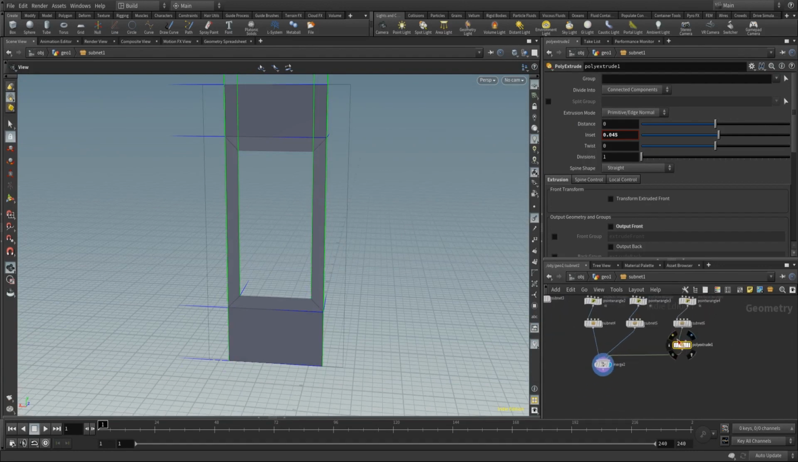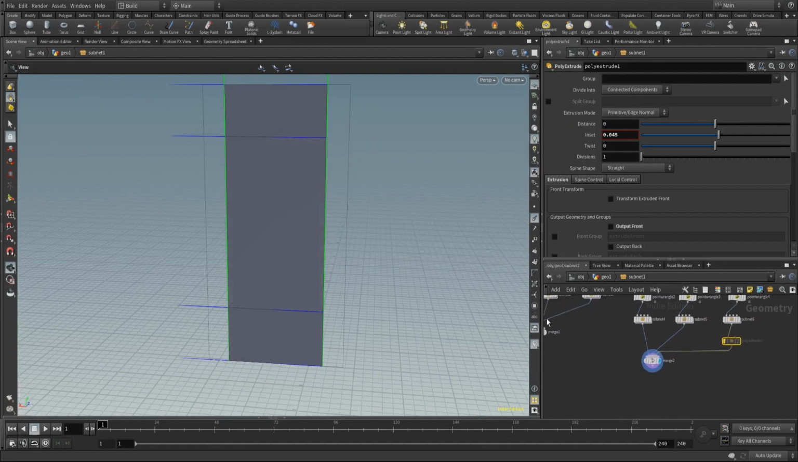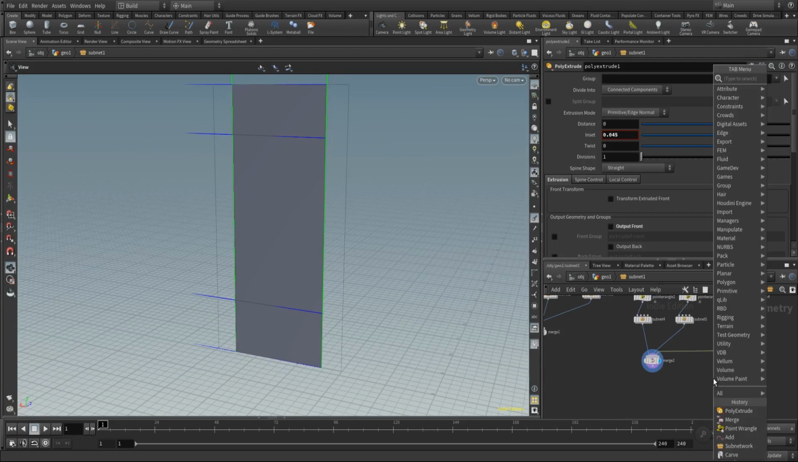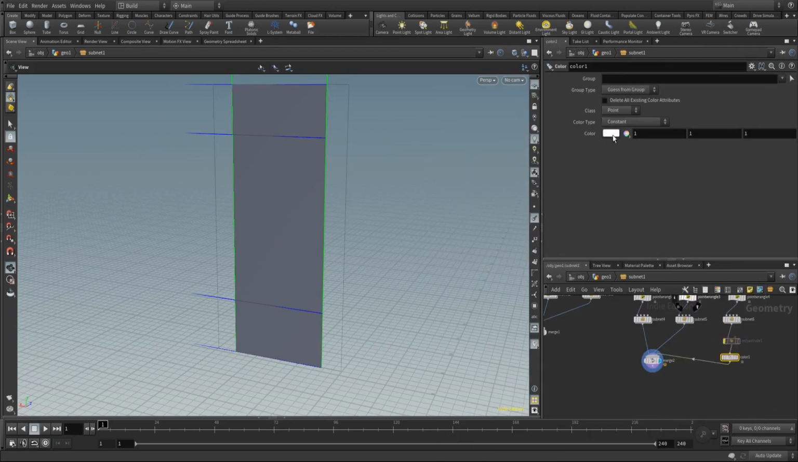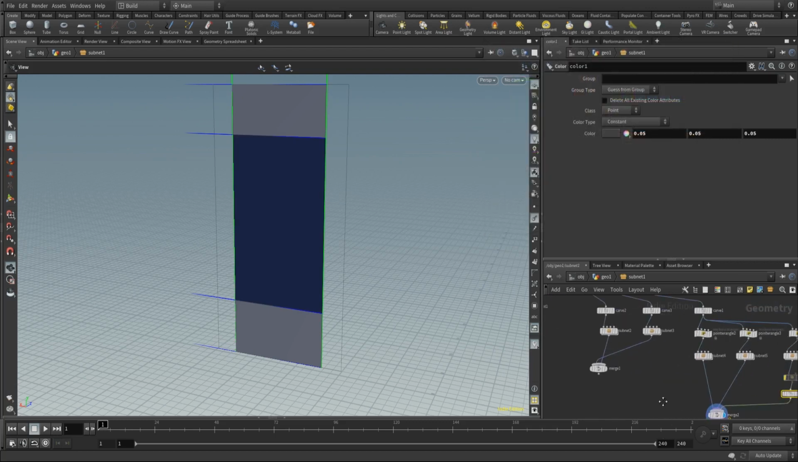Now, that's all cool. I'm going to remove this one for now, and I'm just going to give it a different color so you can see it's a window. There we go. And now the next trick.